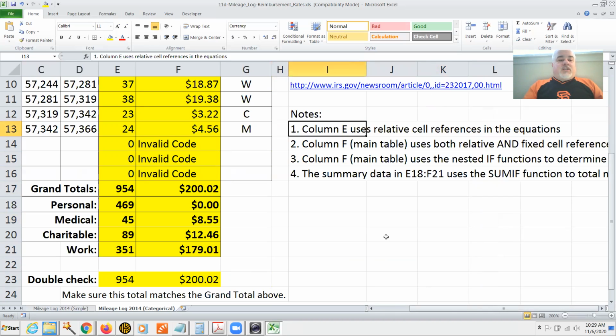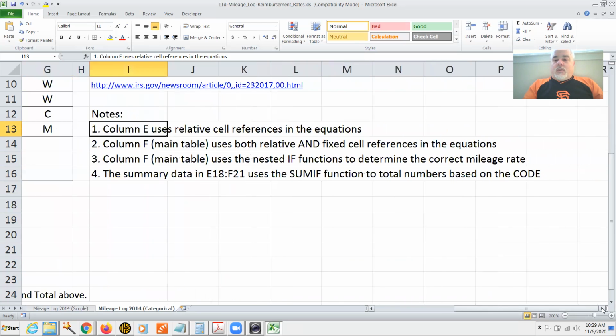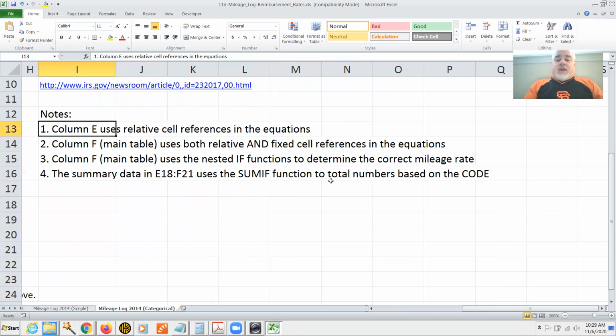Column E uses relative cell references for mileage. Column F, in the main table, this section up here, above F16, uses both relative and fixed cell references. Column F also uses nested if functions to determine the correct mileage rate to use, and the summary data uses the sum if function to total numbers based on the code.